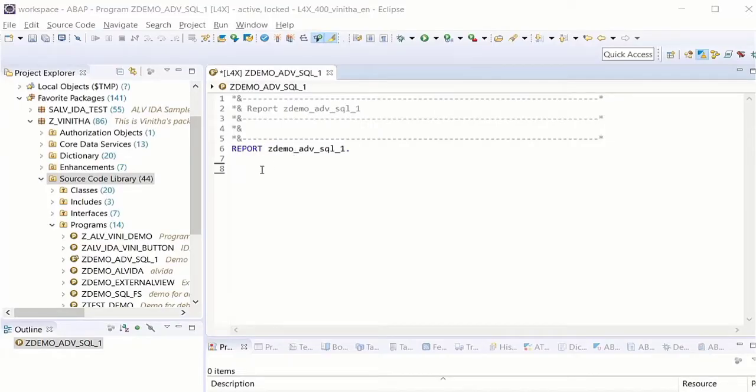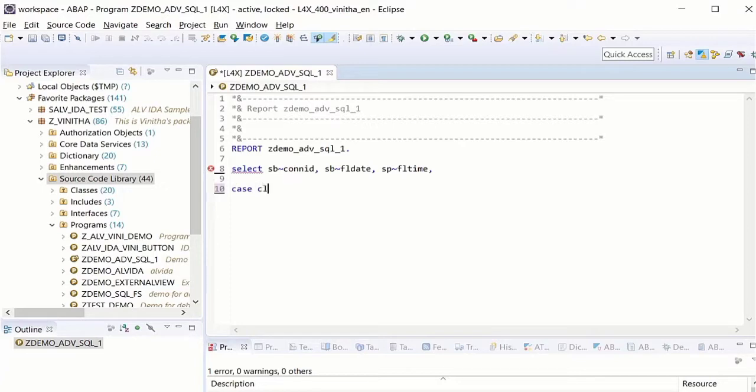I have created the program under my package, and in the source code, I'm going to write the select query. Since I'm going to use a join statement with the fields, I'm going to use aliases. So select SB, SB is for SBook, con ID separated by comma, SB flight date, SP for SPFLI, flight time, and one case statement, I'm going to put case on the field class.